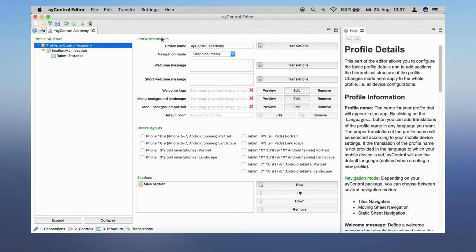For now, we'll skip the profile information and move straight on to the device layout and select the standard 16:9 portrait layout, which is fine for a modern smartphone. It also works for slightly different aspect ratios. If you want to create your profile for more or other devices, such as an iPad or another tablet, simply select the appropriate layout. For tablets, we usually recommend to use landscape. For smartphones, we most likely use portrait.